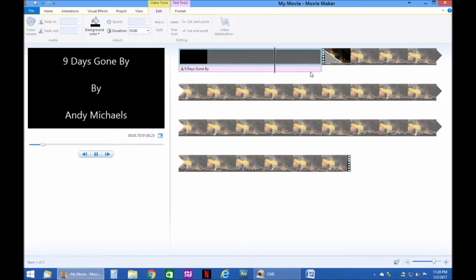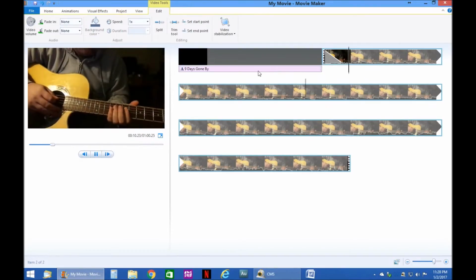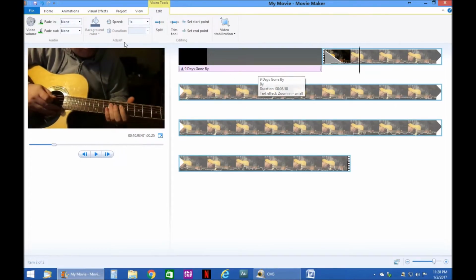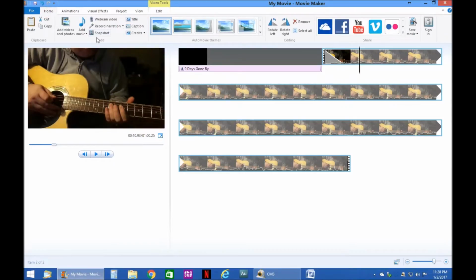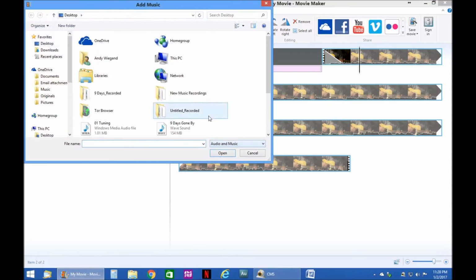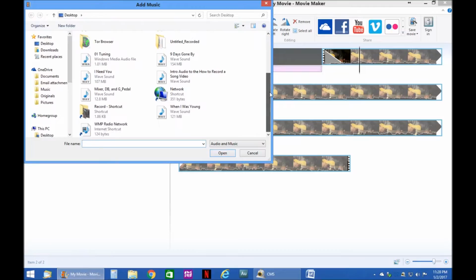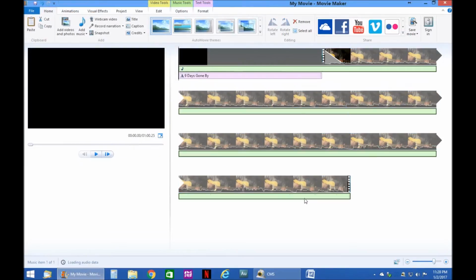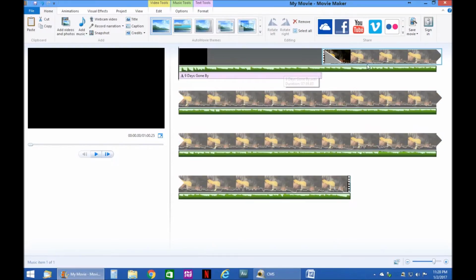So that means that right as we get to the end, it fades out at the same time as it goes in. Now let's go back to home and add music. Just click on add music, and then go to the song that we created, the mix down, right here, 9 Days Gone By. I hit open on there. It's going to add in the audio here, this green waveform. Now you'll see that it's going to start with the title.